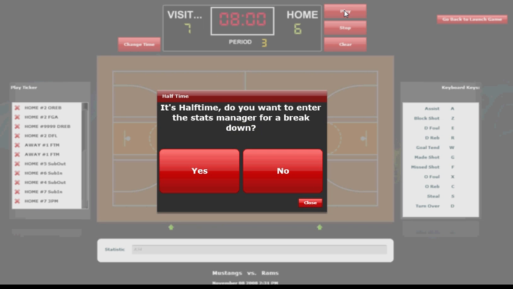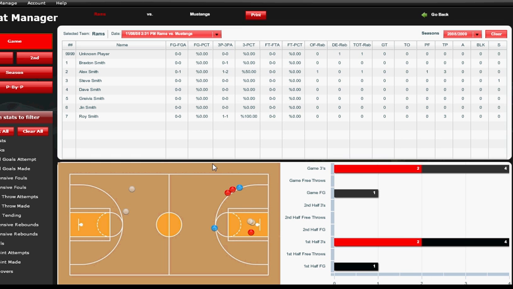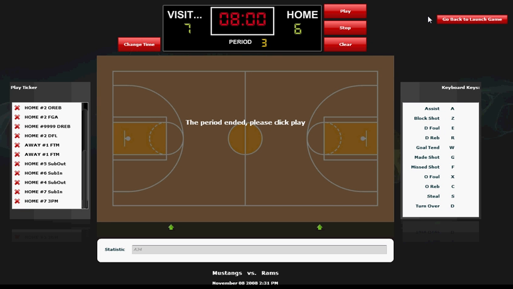Once the half runs out, you'll get a box saying it's halftime. Do you want to enter the stats manager for a breakdown? We'll say yes. And this is a quick view of the stat manager. You can go over your stats, but we'll save this for the next tutorial video, so we'll press go back. And I'll finish this game up, and then we can review the game stats in the next video, which will be the stat manager tutorial video.